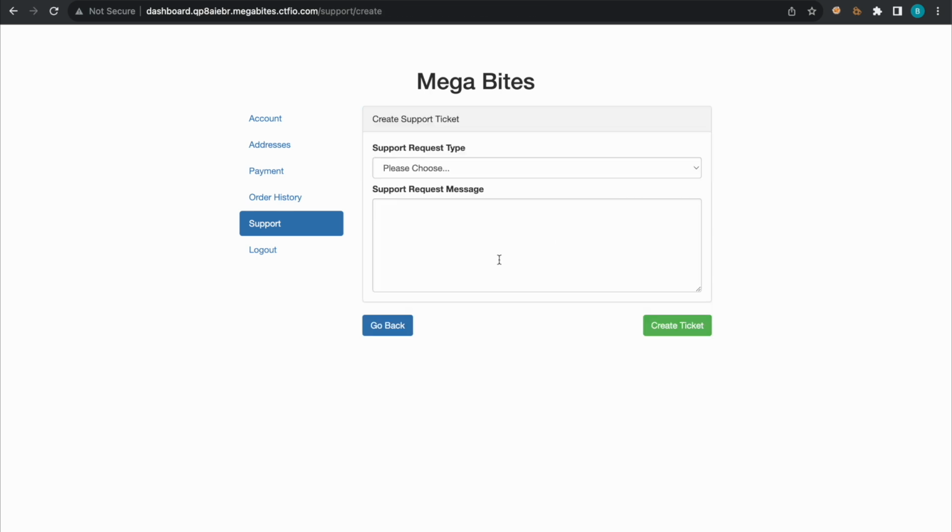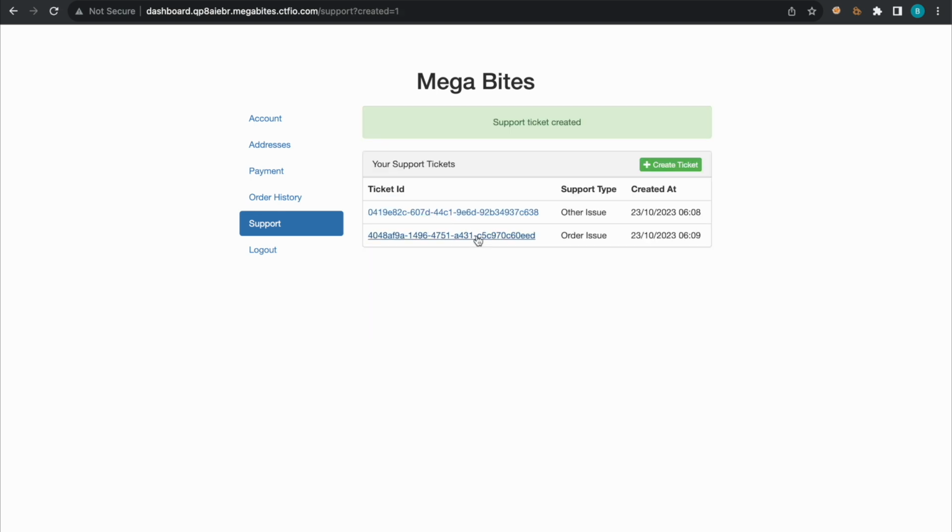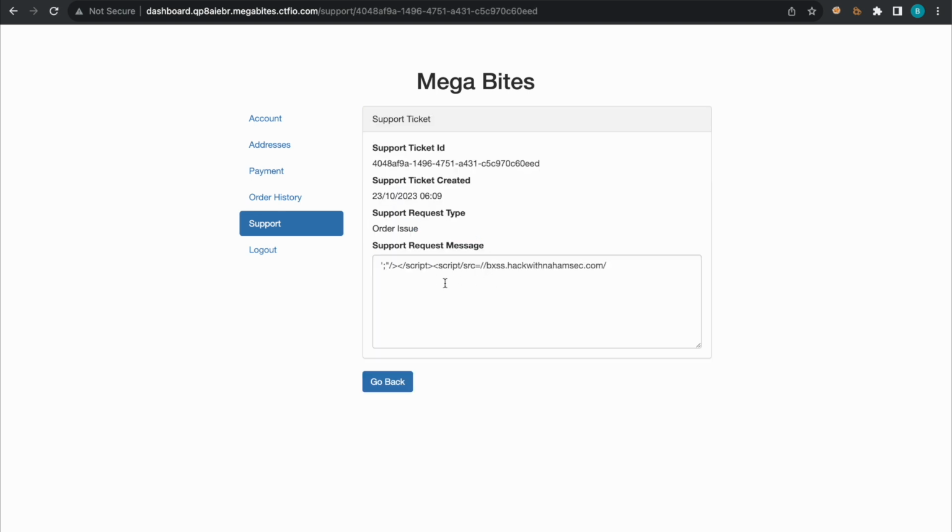So let me go back, make another ticket. We're going to do the same thing, but we're going to take this out and we're going to make it a closing script and go to it and see right here. You can see without the closing text area, this isn't going to work. So that is kind of why you have to think about and make these assumptions on where this is going to fire. Keep that in mind.